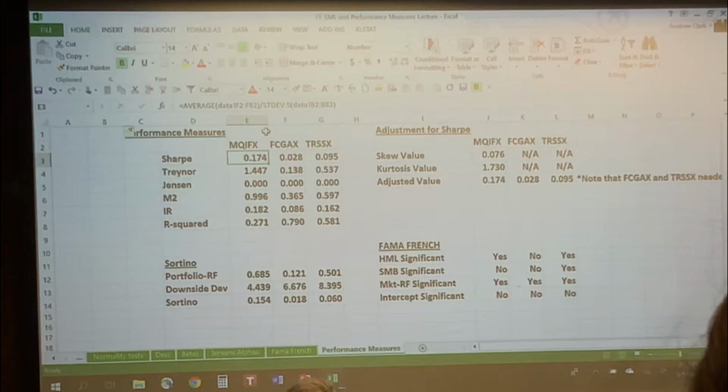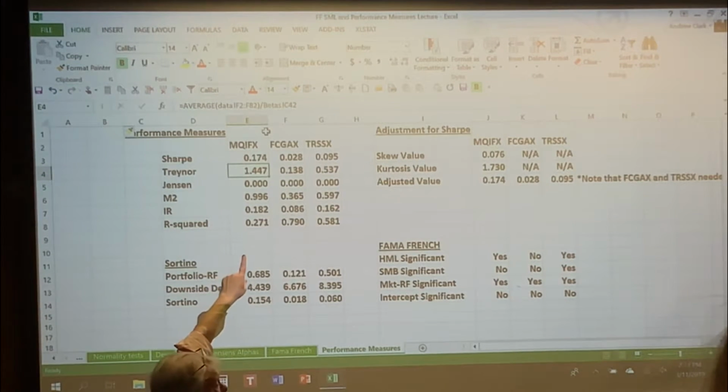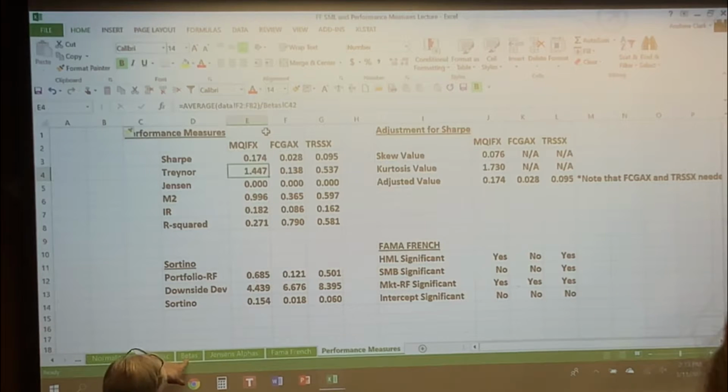So let's just go down this first one, okay? We got Sharp, that's Treynor, okay? The formula is in there for Treynor. It's another average piece, but now you're grabbing the beta that you calculated right here.